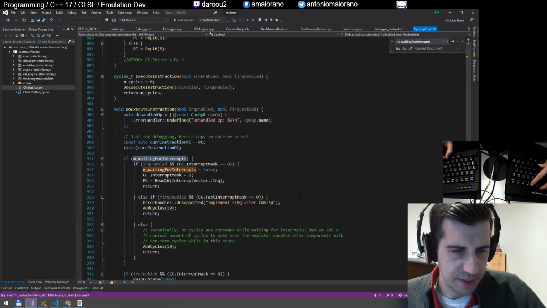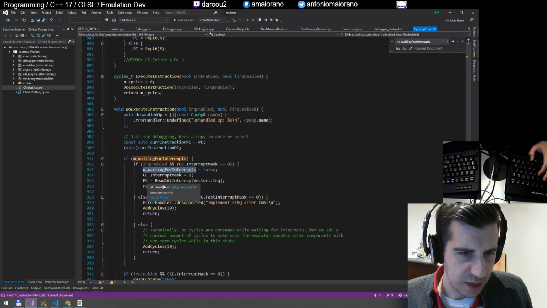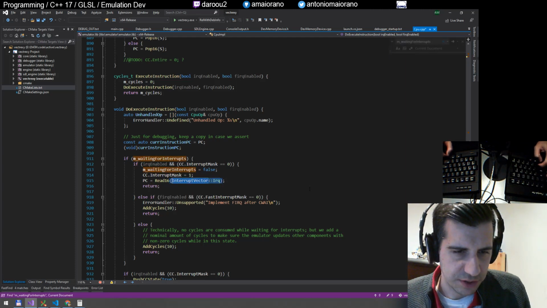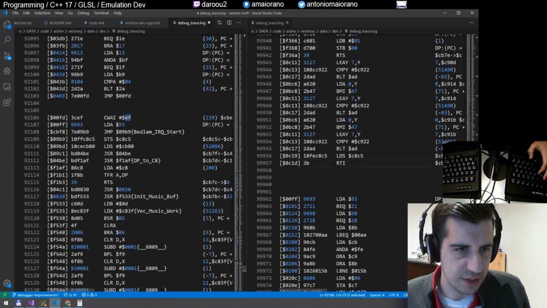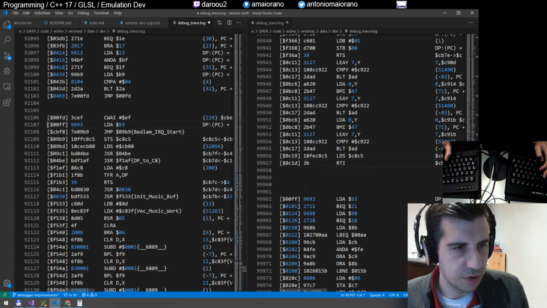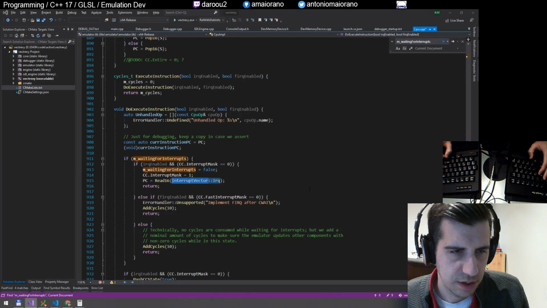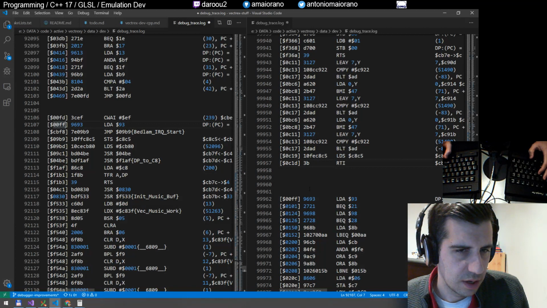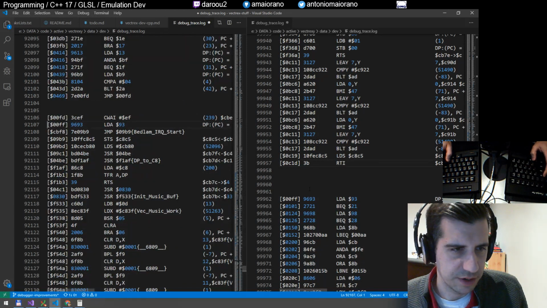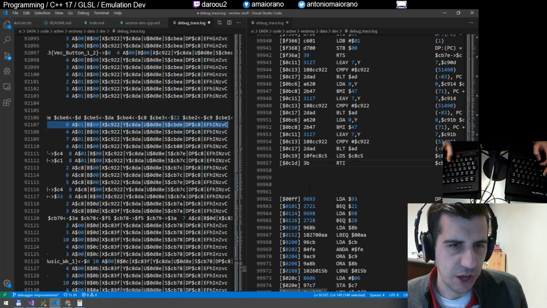We wait for interrupts. Once the interrupt comes in, we read the IRQ vector and set our PC to it. So our IRQ vector would be 00F. No, it wouldn't, would it? I'm really wondering about this here, this 00FF. Whether it should be here. Maybe this is a logging problem.